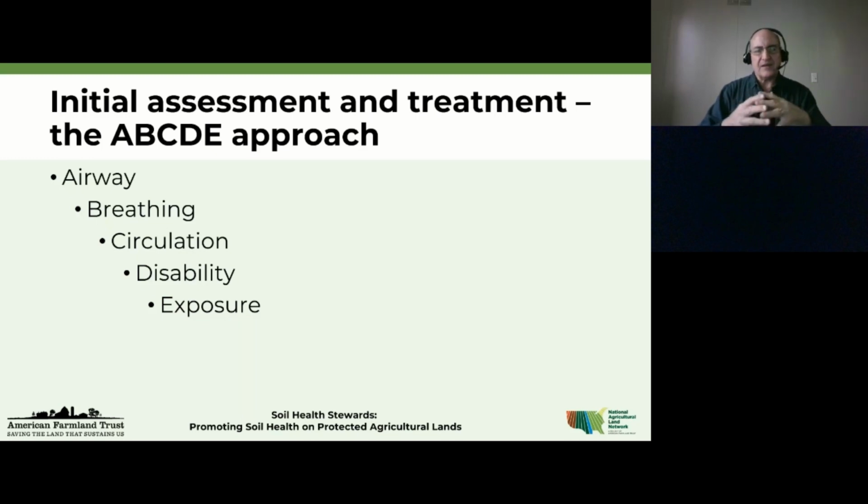The breathing and circulation, in my mind, relate to that soil organism habitat, and that's really all about air and water movement. And if you're not doing that, then the soil is going to suffer pretty rapidly. And then you take it further, the disability is really about their responsiveness. Either it's AVPU: alert, responsive to voice, responsive to pain, or unresponsive.